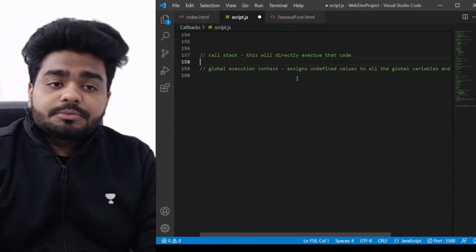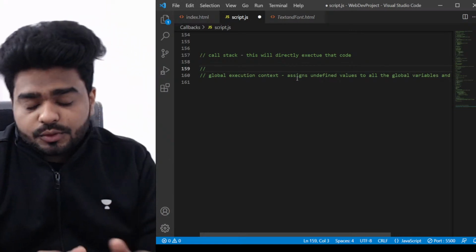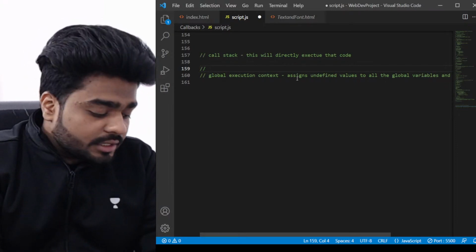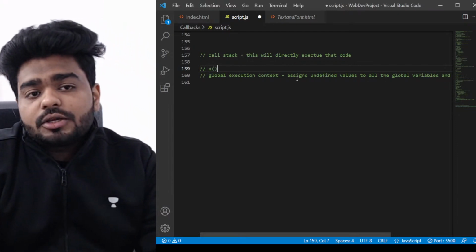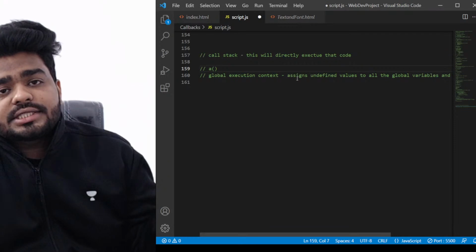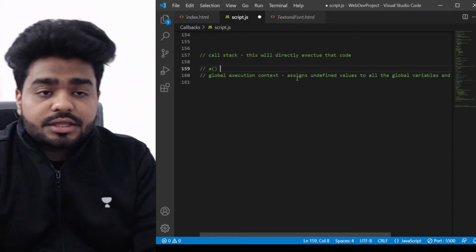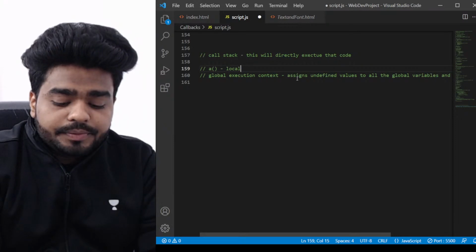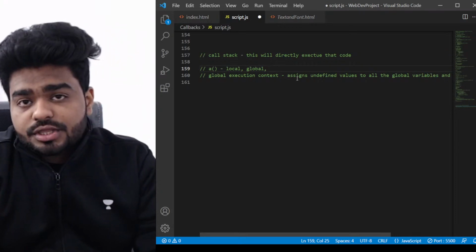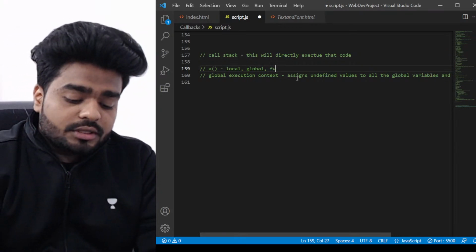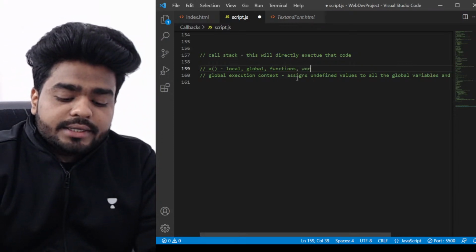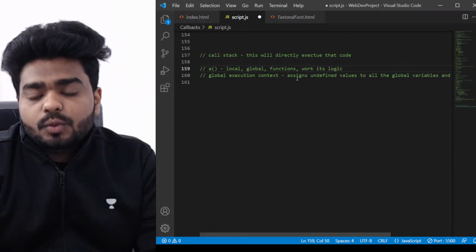Now suppose later on, after the global execution context, there is a function which has been called, right? Let's say the function is a, so this function will be called. Now this function will come above the global execution context. That means in the call stack, a function will be pushed, and inside this a function, its local variables, its global variables, its different functions. If it has nested functions, all these things are gonna be declared here. Also it's gonna work its logic. If any logic is written, it's gonna work completely.